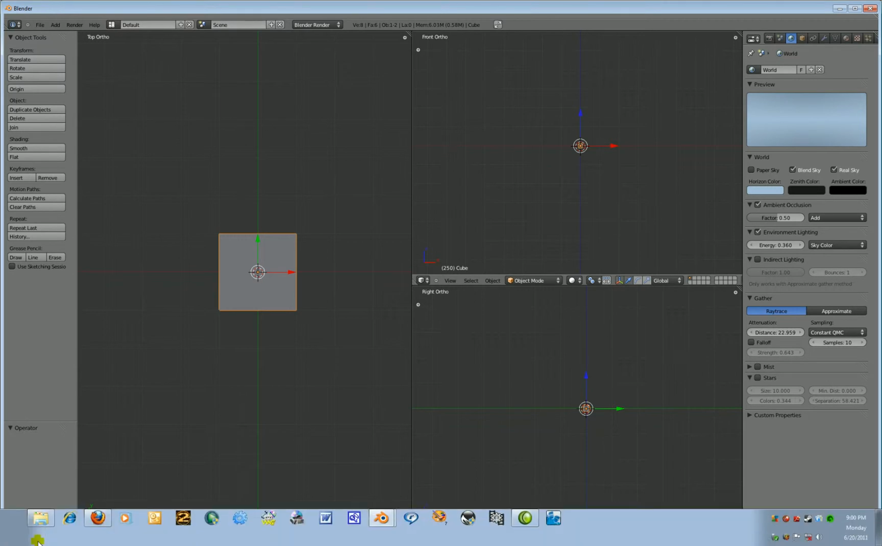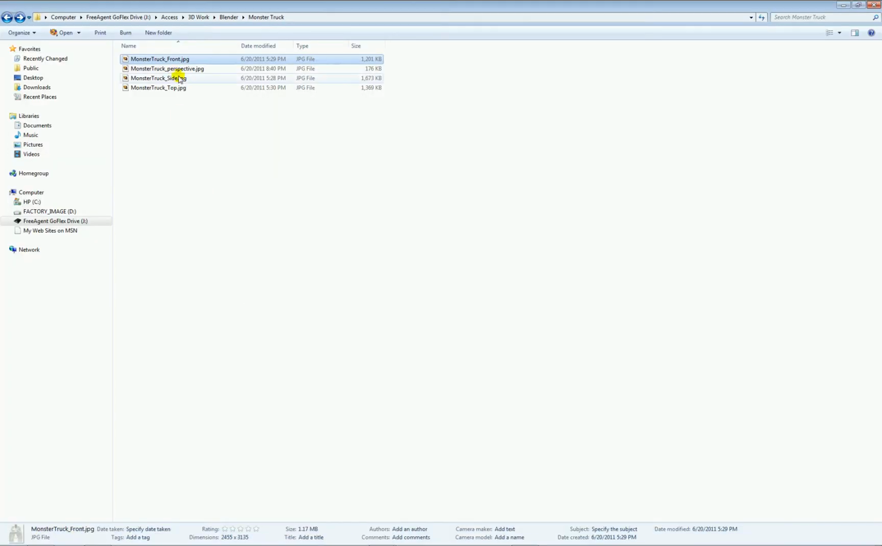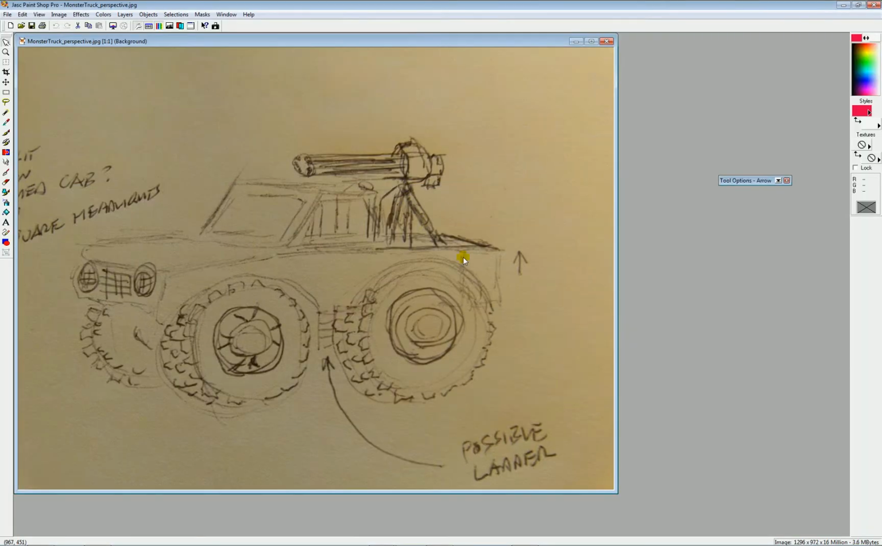What we're going to model here is the monster truck, and I have some views here. Here is a little view that I drew up. I know it's not the greatest artwork, but I just had this idea of a monster truck. I know it's been done before, but I want to do something just a little bit different. I'm going to have a gun up here, a big Gatling type of gun or whatever you want to call it.